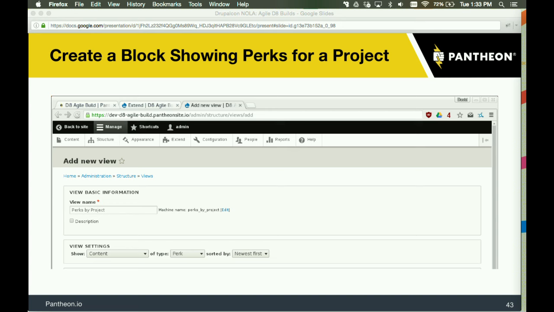But this isn't the end. We have the perks in the system now, but we want people to be able to actually see them next to a project, so we have to go through a few more steps. We're going to create a new view as a block view that is going to list the perks for a specific project.